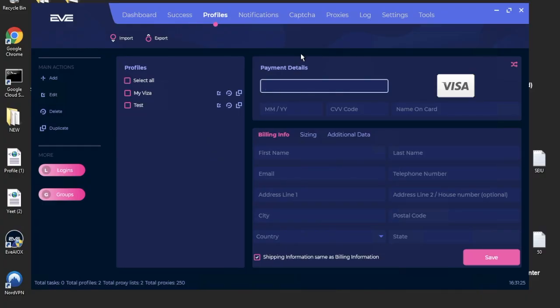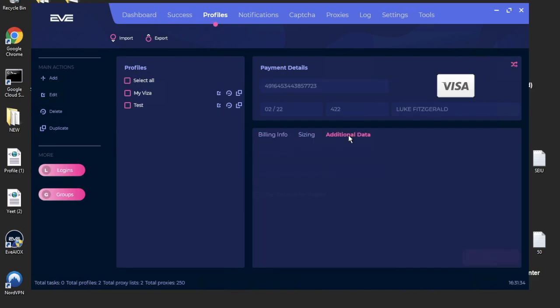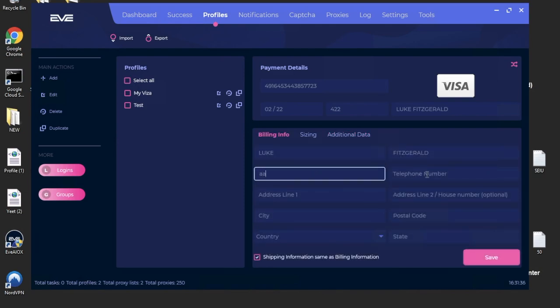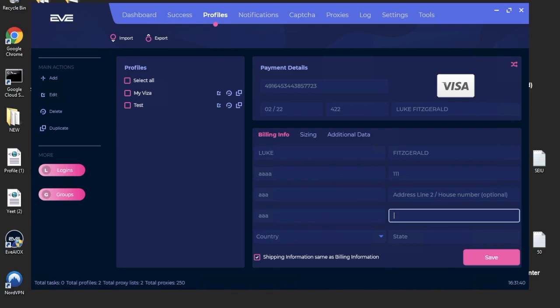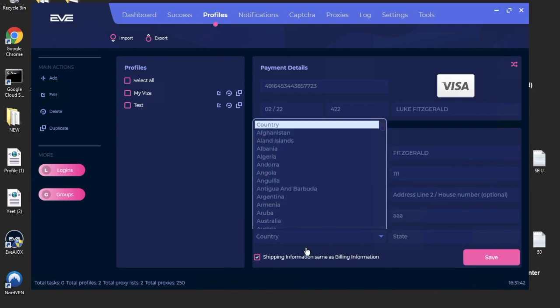Alright, to start it off, we have profiles. So you want to add one. I'm just going to randomly generate a credit card because I don't want to type in a real one. You have to do all this information: your email, telephone number, address, postal code, country. Let's do all that.